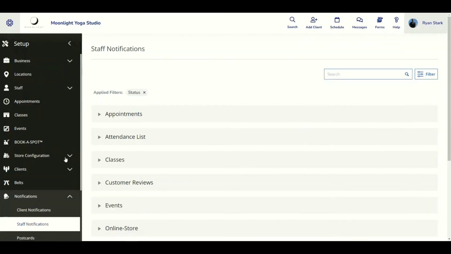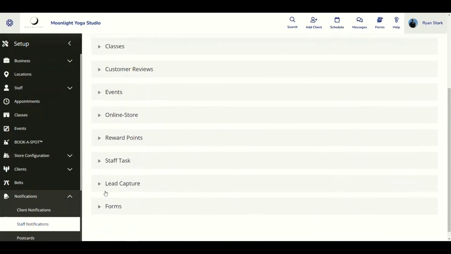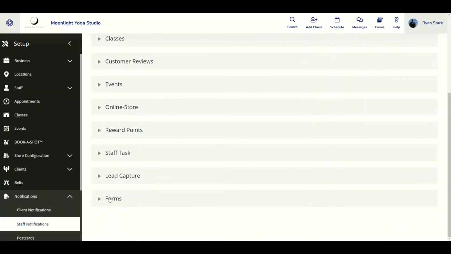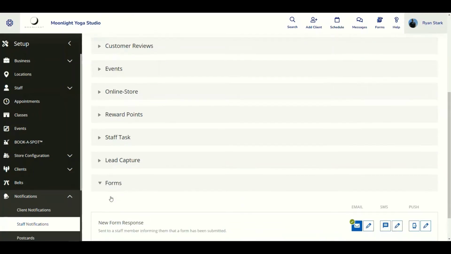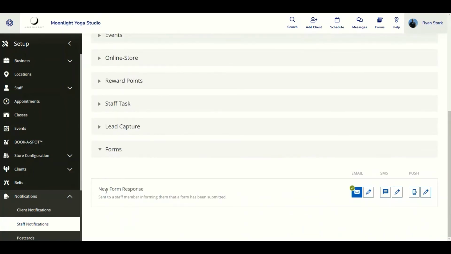Then once in staff notifications, all I want to do is navigate down and we will see forms. If I expand it and scroll down, we will see new form response. And under that, it will say sent to a staff member informing them that a form has been submitted. So again, we have the same functionality, just like all our forms where we can enable email, SMS, or push notifications, and we could edit the templates for those as well.